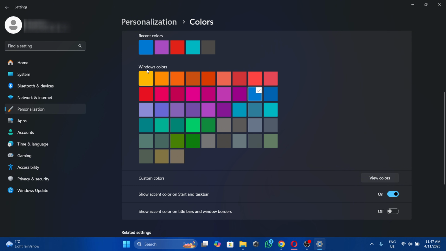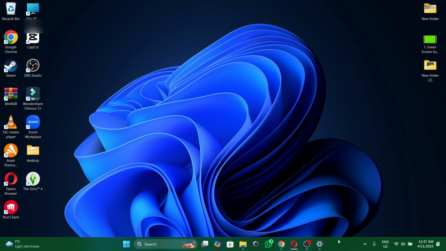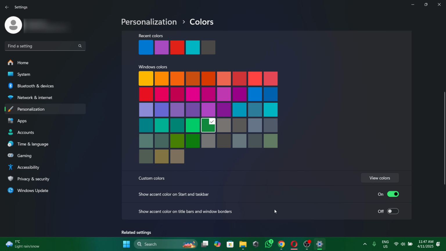Then from Windows color, we can choose what color we want to make our taskbar. And as you can see, our taskbar is now green, but we can change it in red, for example. You can see that it changed, or yellow.